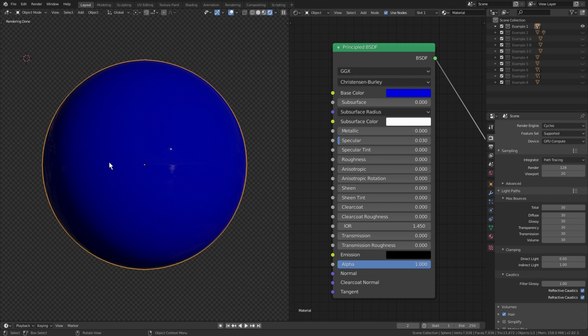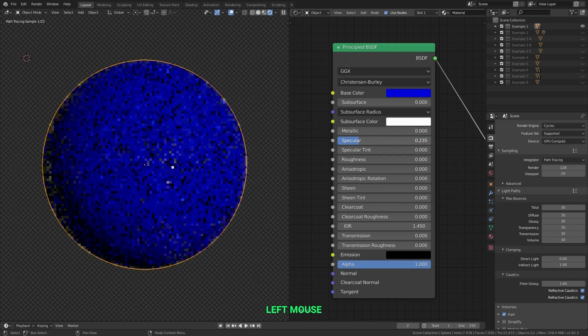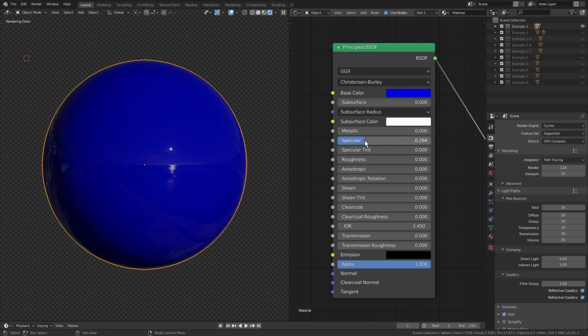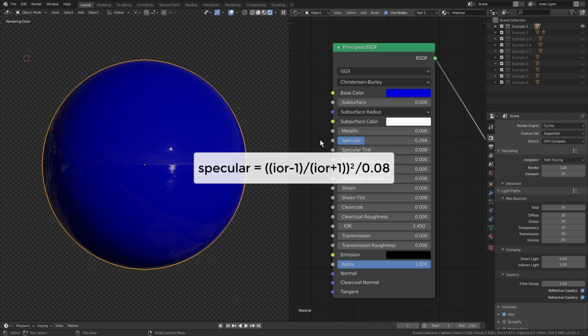Now, one problem is that you can't just input the IOR value into the specular field here, because like I mentioned, all of these sliders are in a 0 to 1 range for usability, but IOR values are mostly over 1, so they need to be converted. And this is the formula used to convert an IOR value into a specular value.